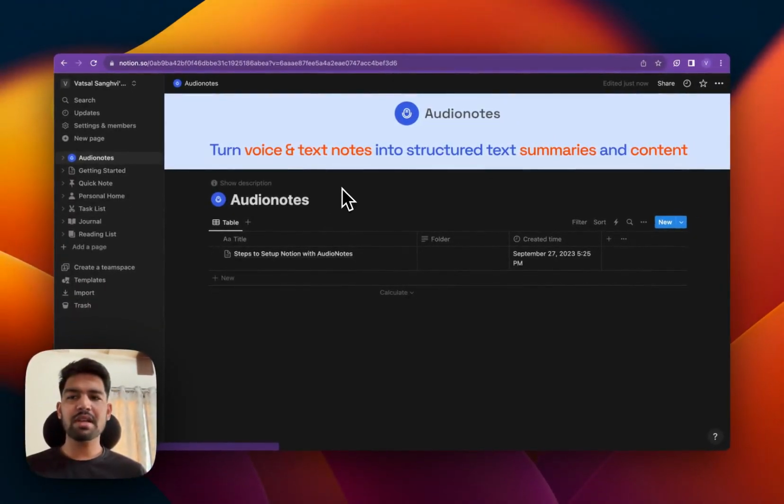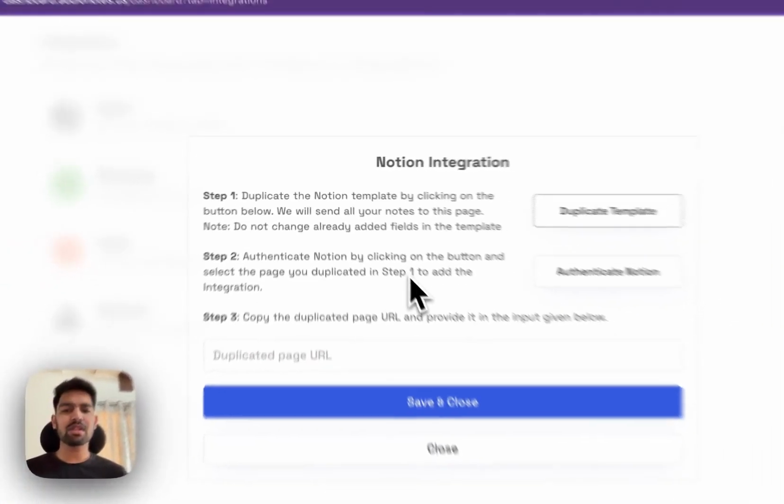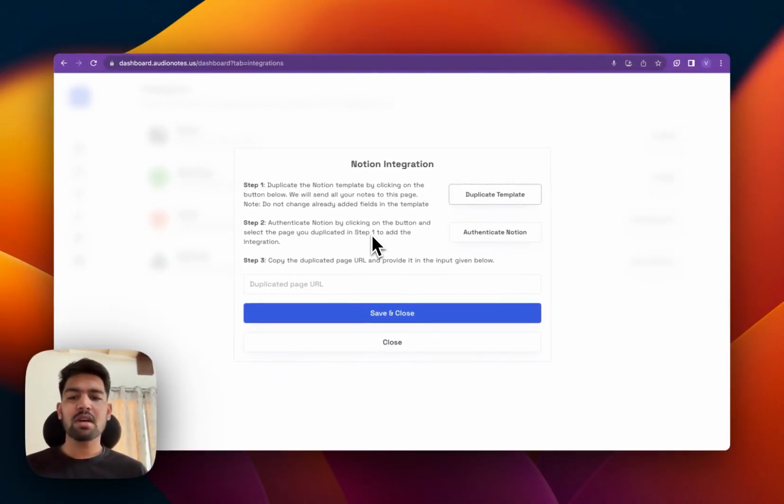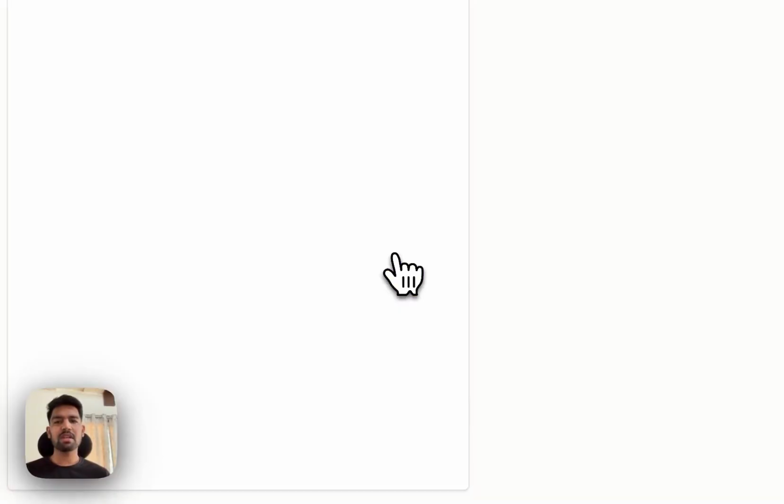Once that's done, let's head back to Audionotes.app. Step two is authenticating Notion. This tells us to send the notes to this particular workspace, which is your workspace. So let's click on the authenticate Notion button.